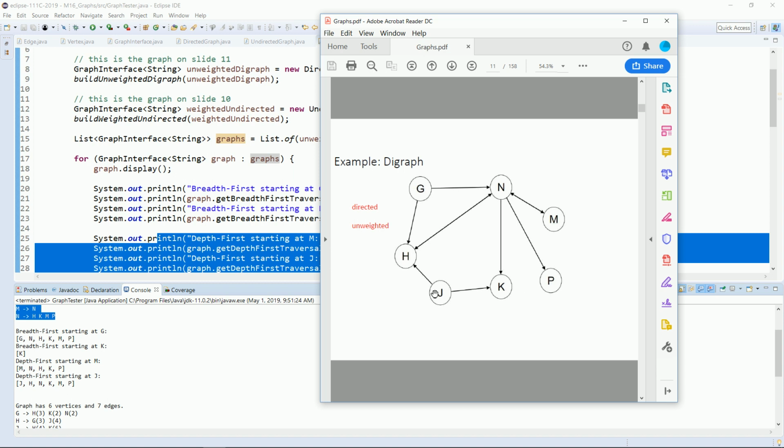My depth first, starting at J, is going to go J to H. It's done. So I back up to J, J to, oh, sorry, it's not done. J to H, H to N, N to K, I'm done. So I back up one to N. I then go down to M, back up one to N, then go down to P, back up one to N, back up one to H. That's done, and I'm done. Okay, so there is my breadth first and depth first traversals.